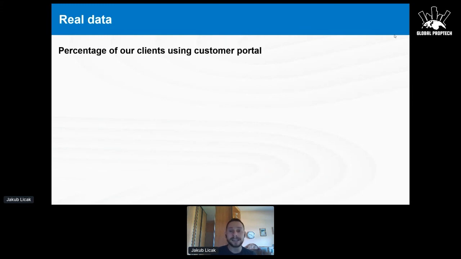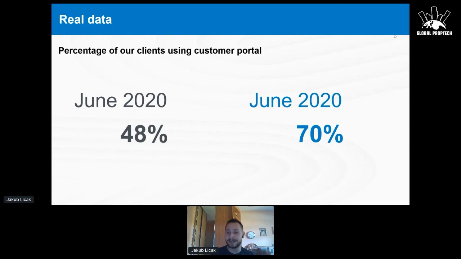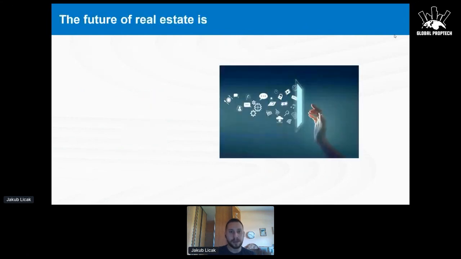And the next part is the customer portal. And in June 2020, only like half of our clients were using the customer portal. But right now, it's already 70% of the clients. So there is a clear increase of the percentage of the customers that are adopting technology more and more.